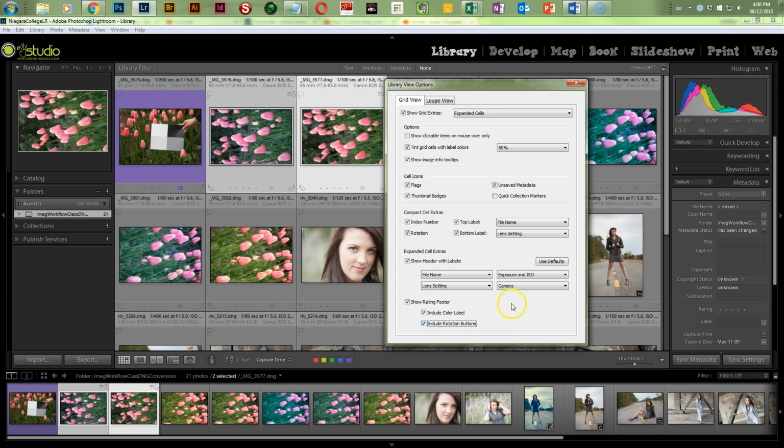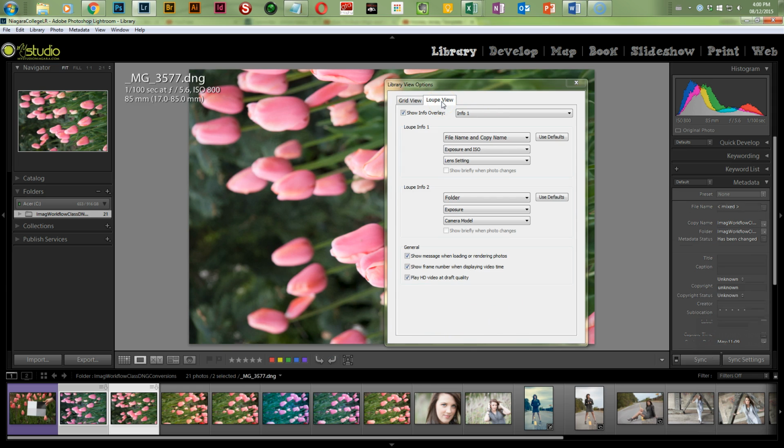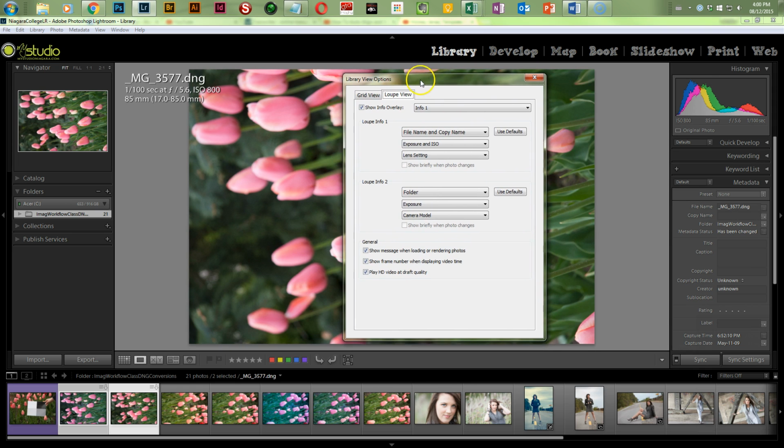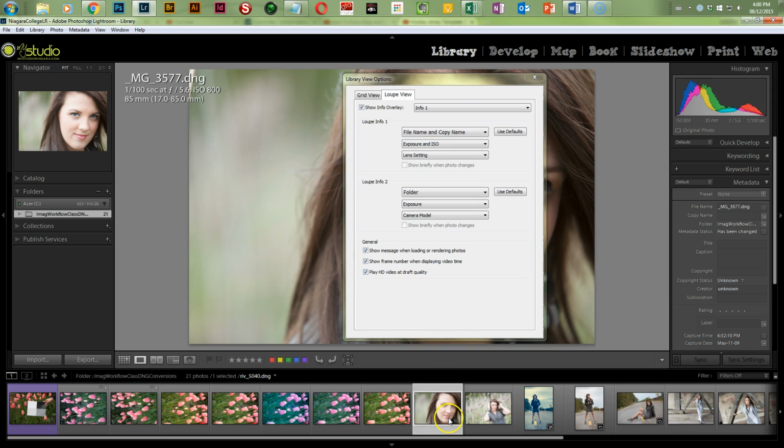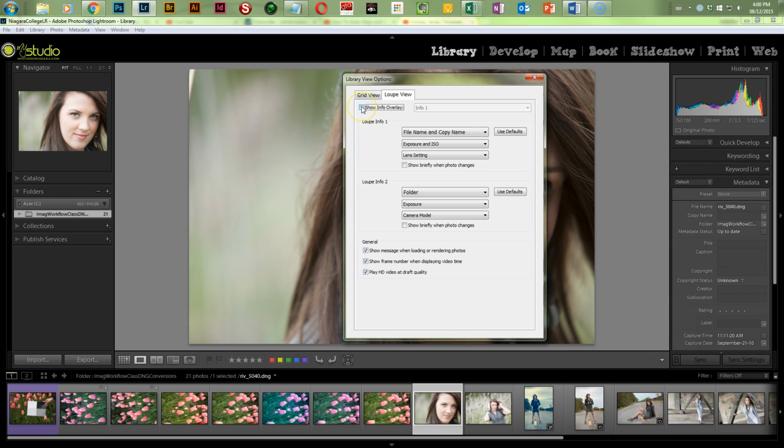We can now move to the Loop View tab. The view will automatically change to Loop View in the background here, and you can see the information we're working with over here on the top left-hand corner. Again, you can choose to show or not to show the info overlay by checking or unchecking the box here.